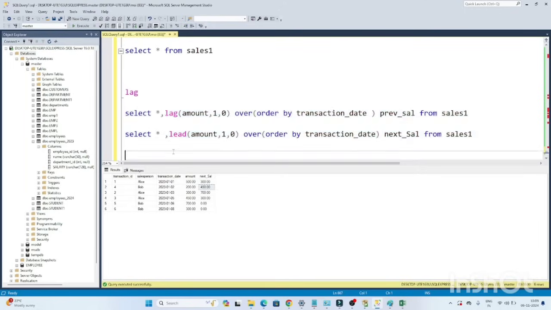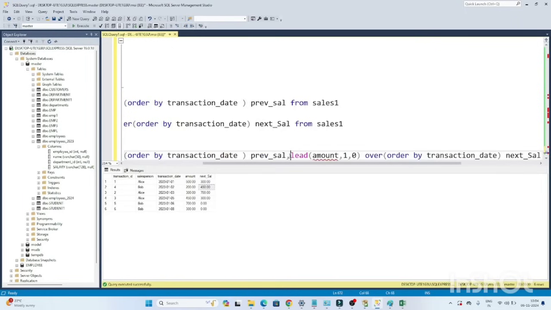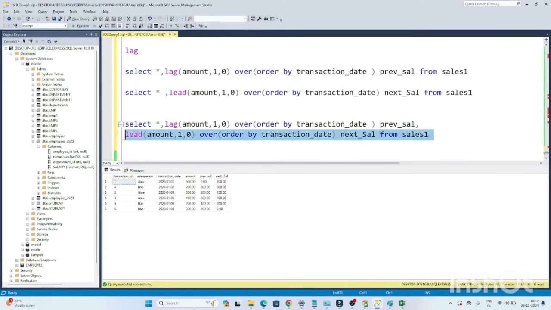Now suppose you have to use them together, then how will you use them? I will use select star, lag as previous salary comma lead as next salary from sales 1. If I write this and execute it, you can see we are getting amount, previous salary and the next salary. Now let's understand where we use this lead and lag. We have calculated the previous salary, the next salary, and we also have the current amount given.